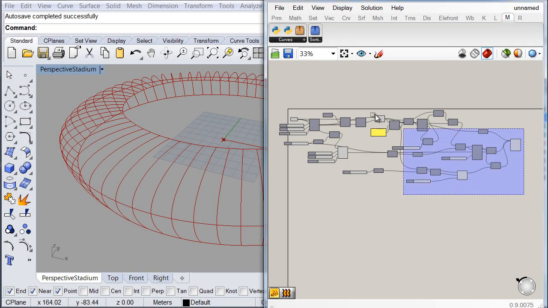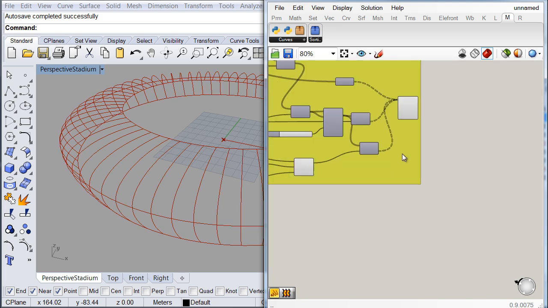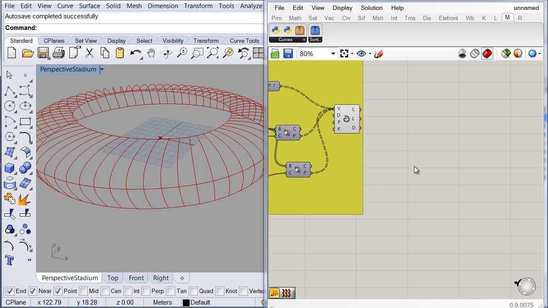Okay, so now I'm going to select everything that I have here and group it together by pressing the Ctrl-G keys. And later you're going to see why this is a good practice.